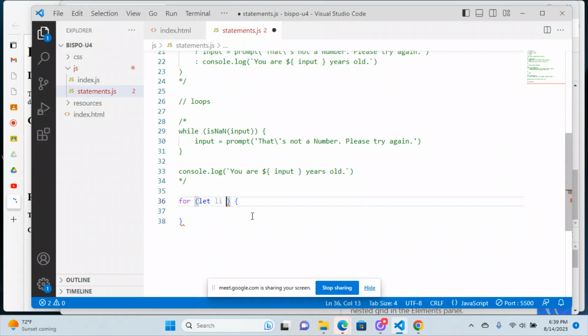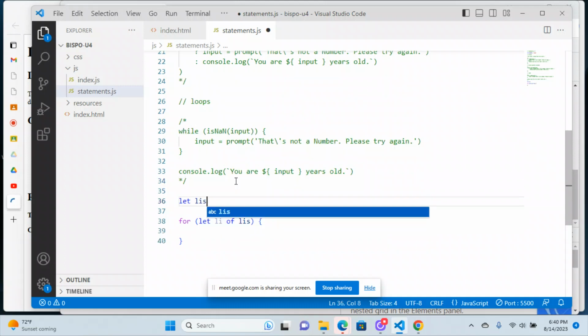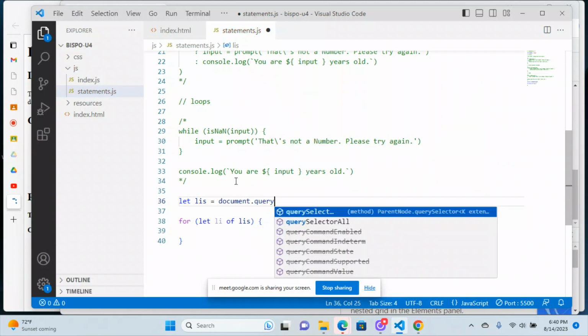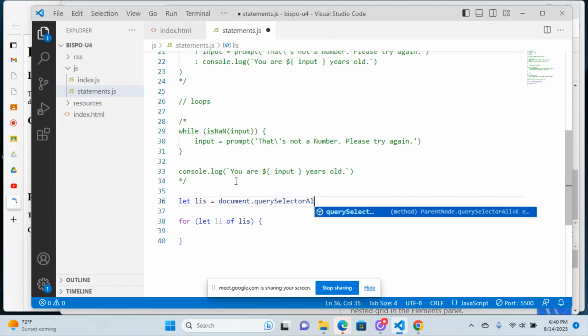Let li of, and then what I want to do is do lis here. And I was forgetting that we need to actually grab that stuff with a document.querySelectorAll first. But you don't have to. You could put the document.querySelectorAll right in here, but it makes for kind of a messy code block. So let's go ahead and declare a variable first here. I will say let lis equals document.querySelectorAll li, like this.